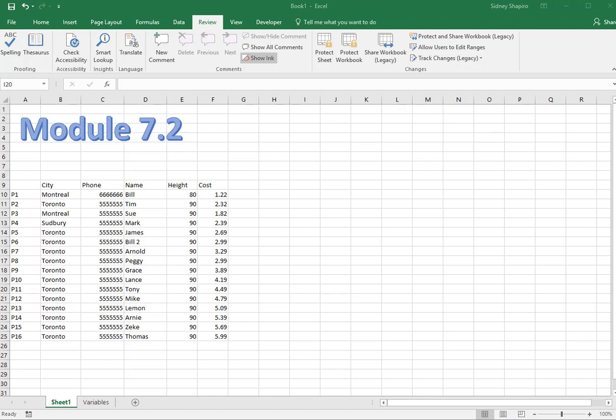Okay, so in this module, we covered how to protect a sheet using a validated field entry and how to put in comments. And in the next one, we'll go into macros.